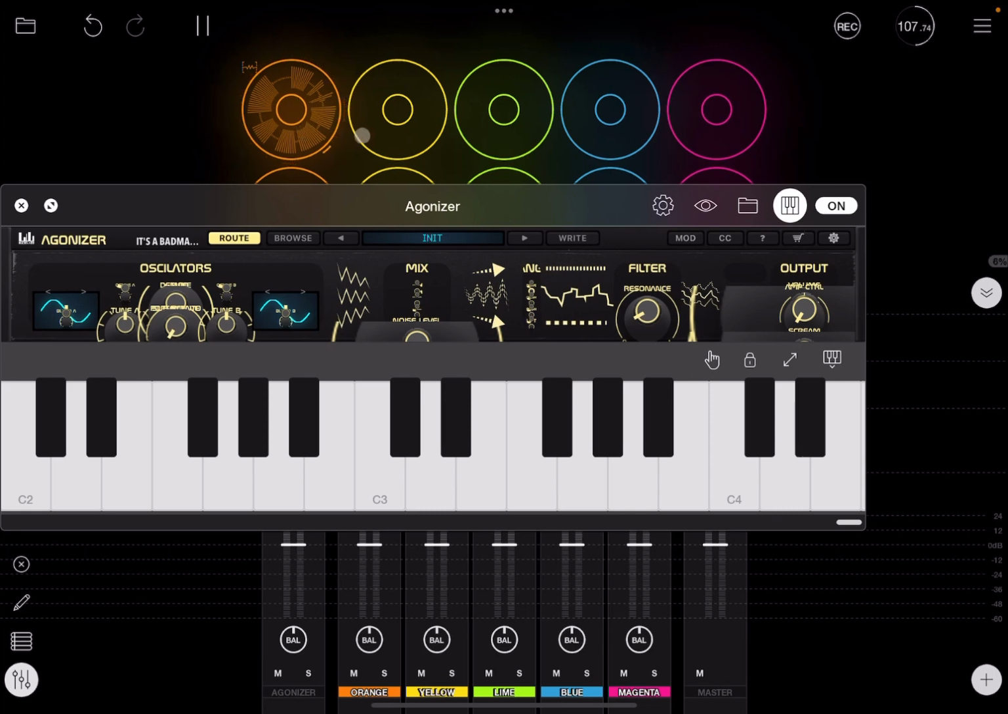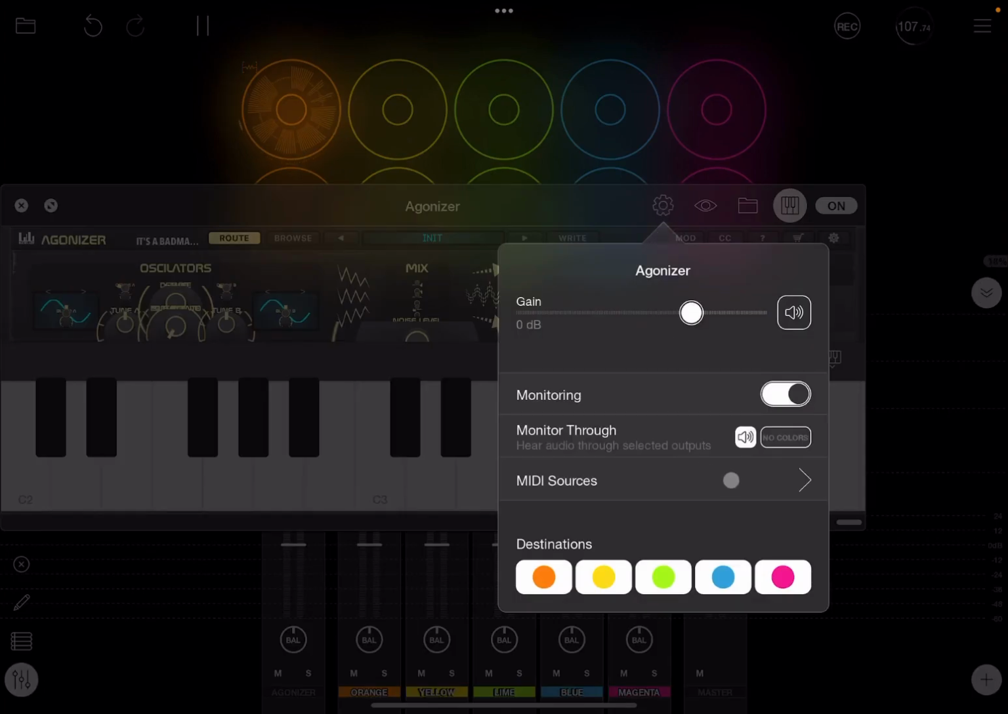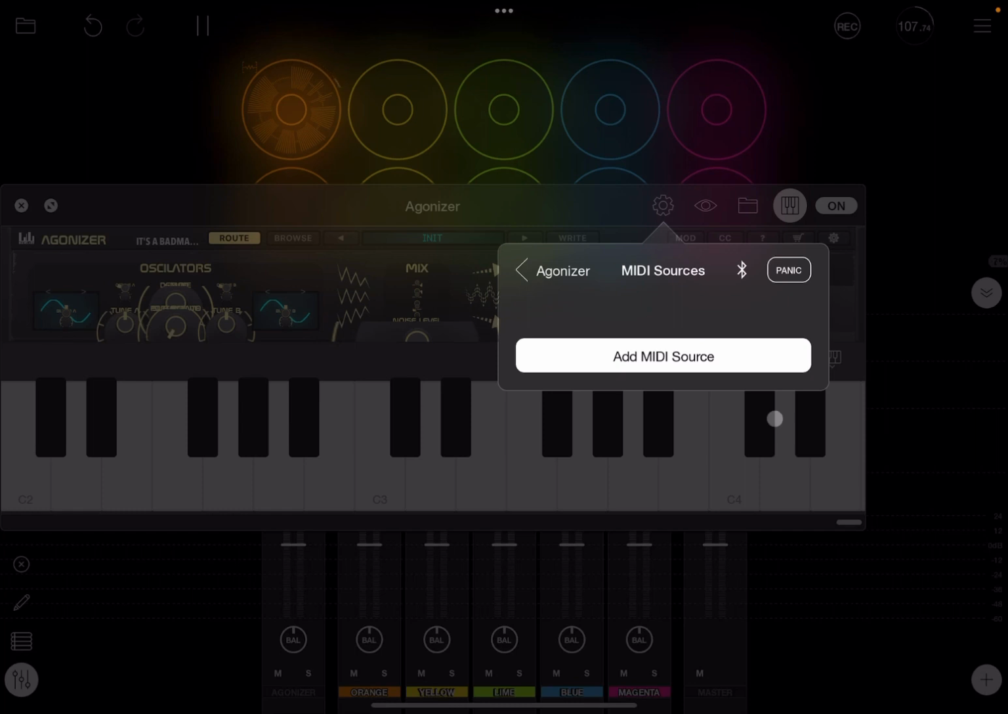Okay, the next thing I want to show you is that you can also add an external MIDI controller. So you can either do that by clicking on the settings here, then going into MIDI sources, then you can add a MIDI source directly with this button. I will show you that in a moment. But you can also have access to Bluetooth here. And with that, you also have a panic button, which comes in very handy if you have a stuck note.